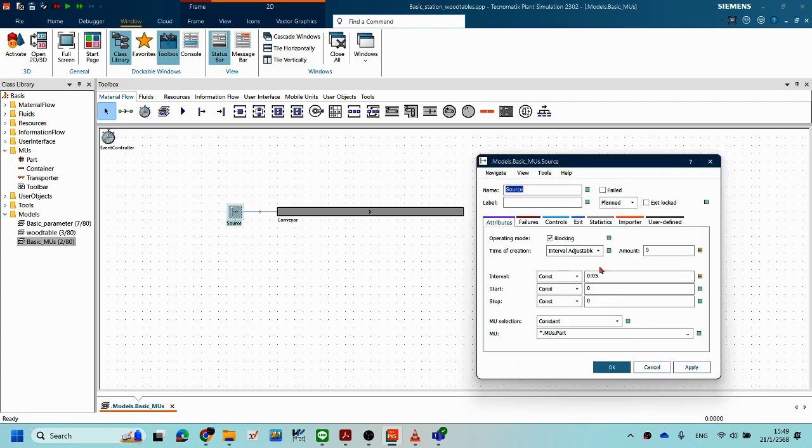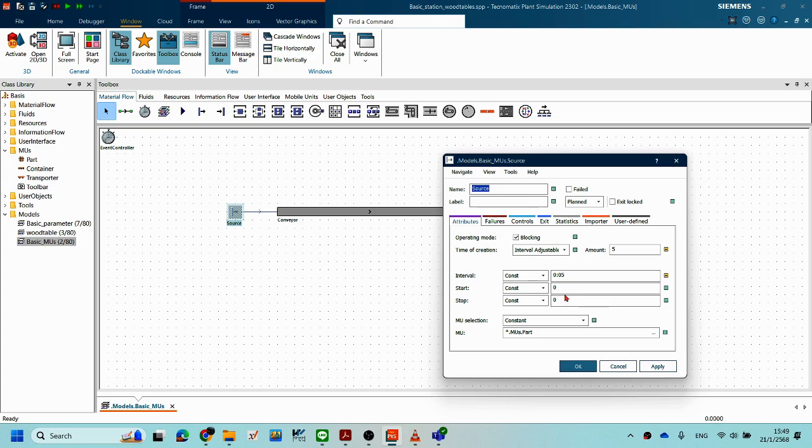What about the second box? This is start. Normally start is zero, the time zero. Feed on the conveyor starts up at 0 seconds, feeding immediately.